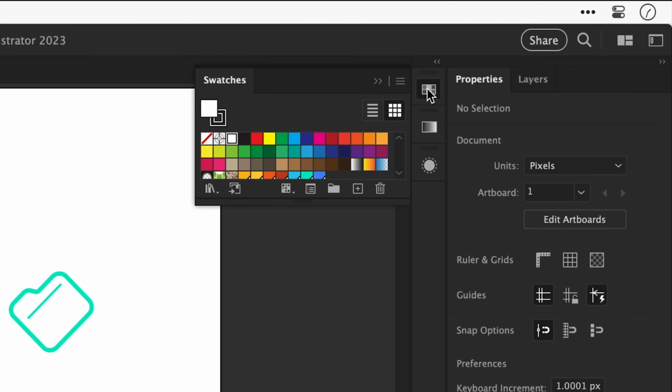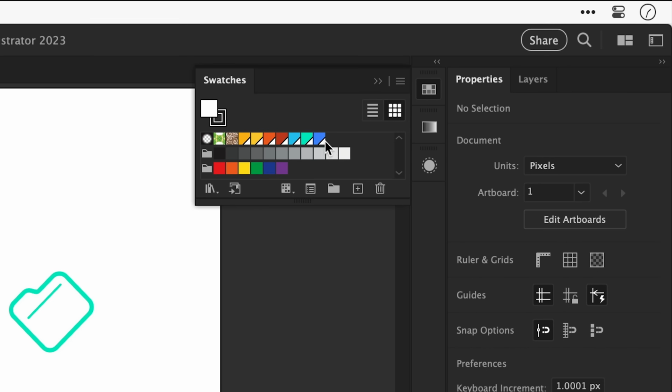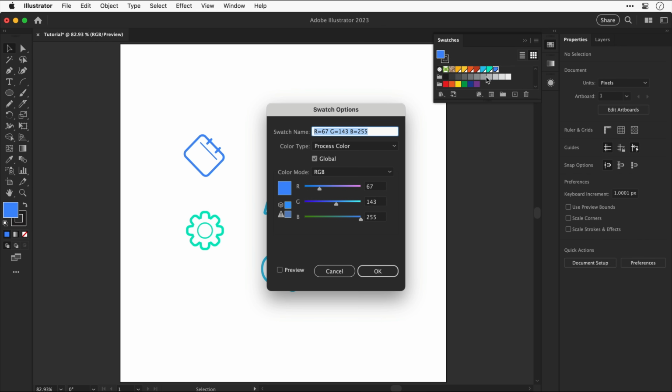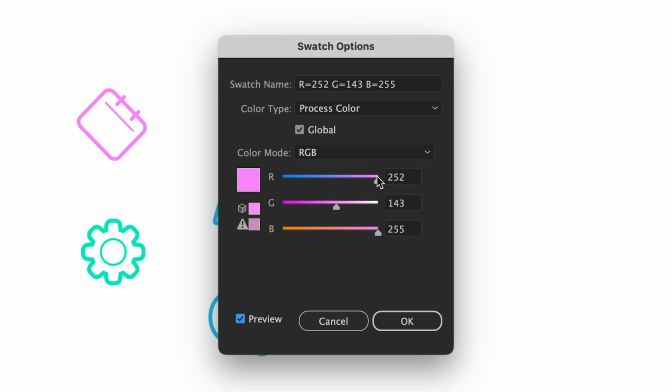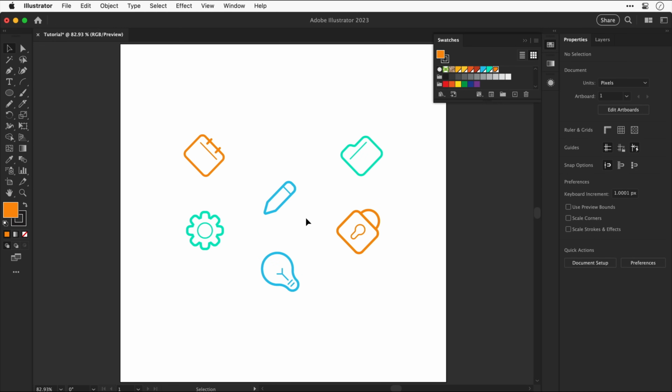Okay, so I've got some icons. If I go to the Swatch panel and scroll down, I can double click one of the global swatches. Make sure that the global option is checked. And if I enable preview and adjust the sliders, any change to a global swatch will be updated throughout the entire document. Very useful indeed.